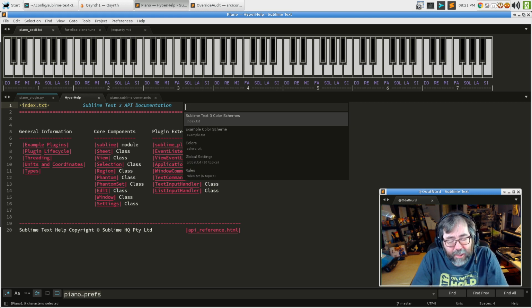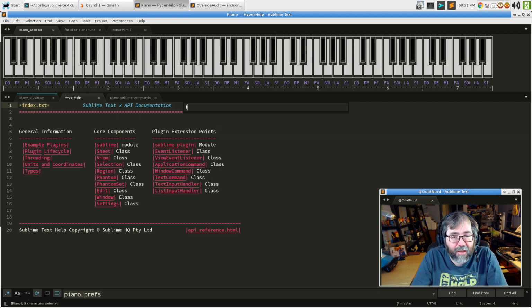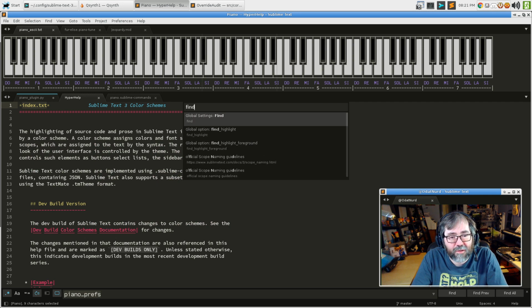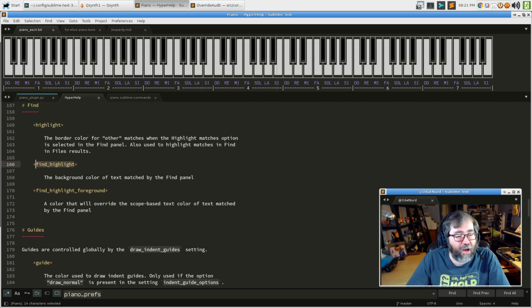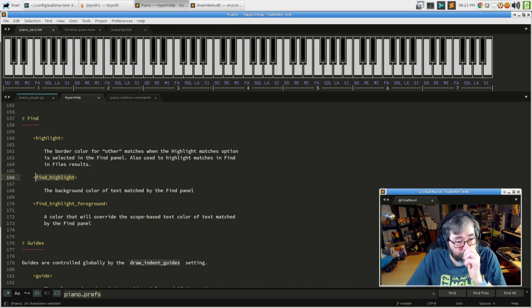We did color scheme, and we'll have to do that, I suppose. Find highlight: the background color of text matched by the find panel, and the color that overrides the scope-based text color of text matched by the find panel. So there you go. You could set both of these settings. They're global settings based on find.